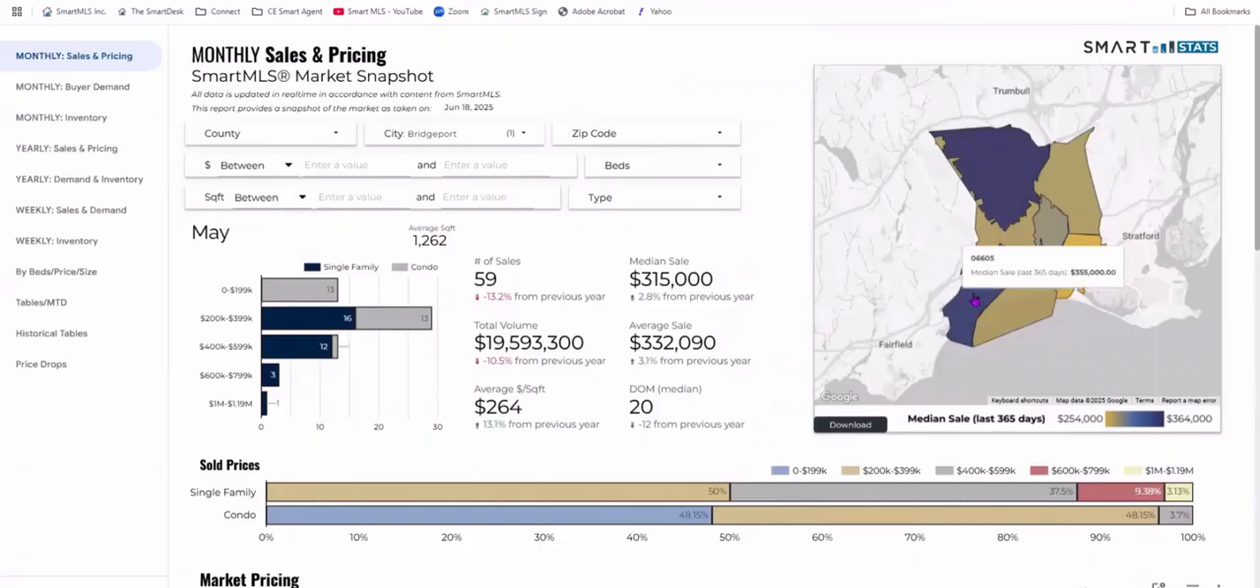It's color-coded for zip code areas. So there's your 06605, 04, 07. You see, so there's the Bridgeport zip code areas, okay, and the median sale price in that zip code over the last year. You can download the information, not just this map, but you can download all of this data if you wish. Okay, and the download button right there.